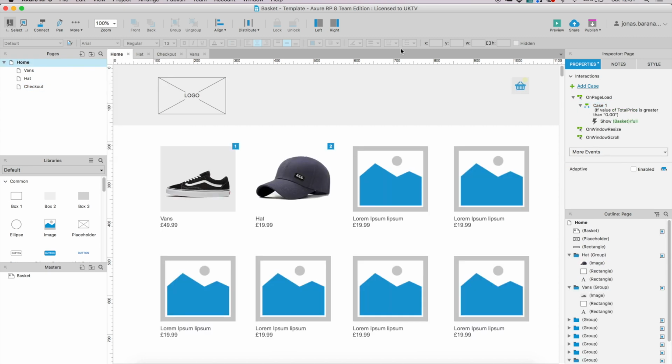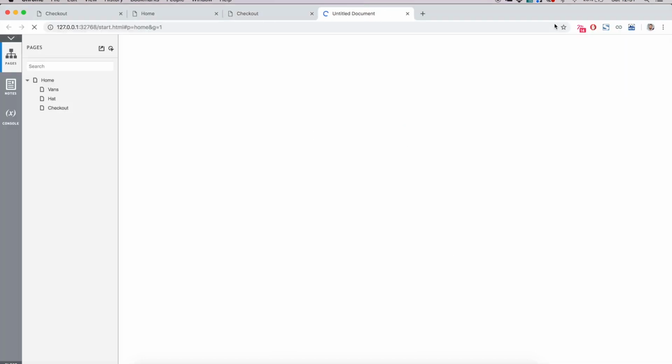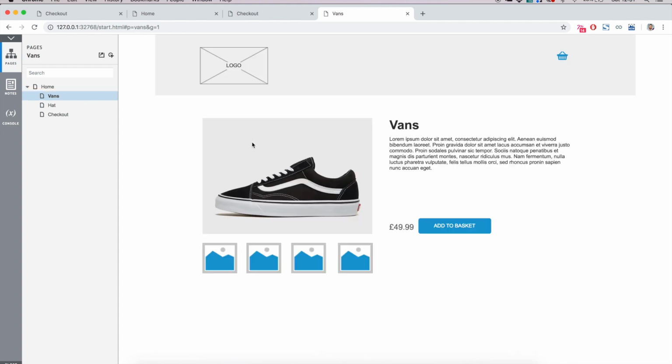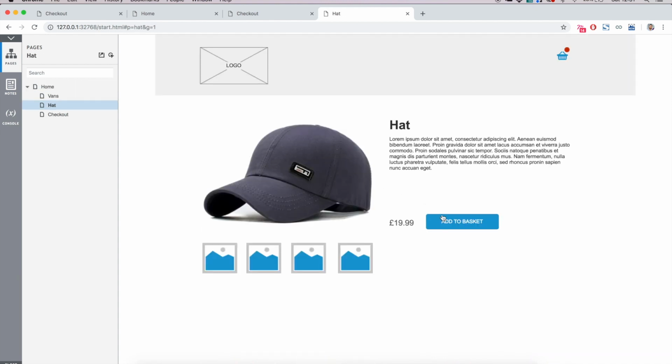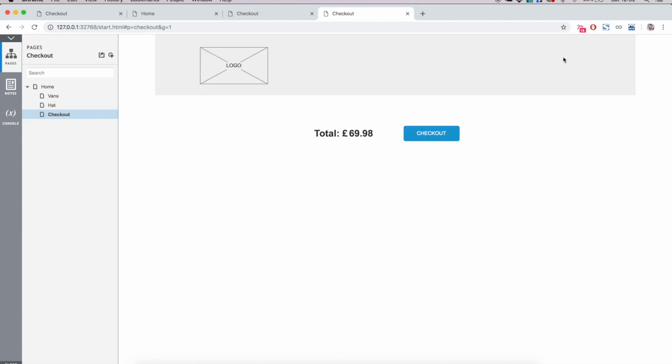Okay, let's see what we have. Let's preview the prototype. Go ahead and add the shoes. Go back to the home page and navigate to hat. Add the hat and check out. Here we go, $69.98. However, there's a little problem.